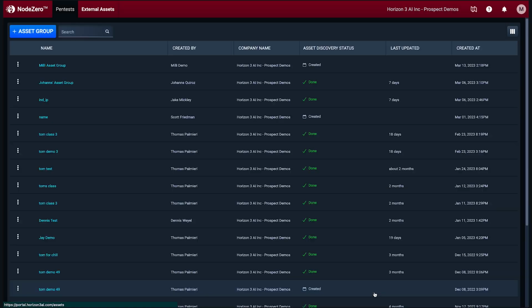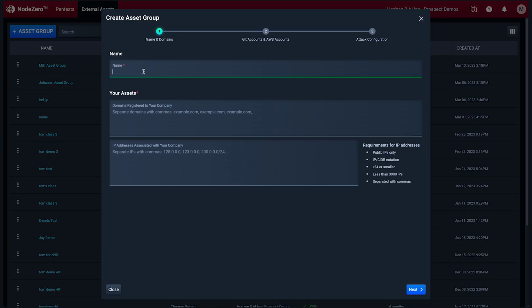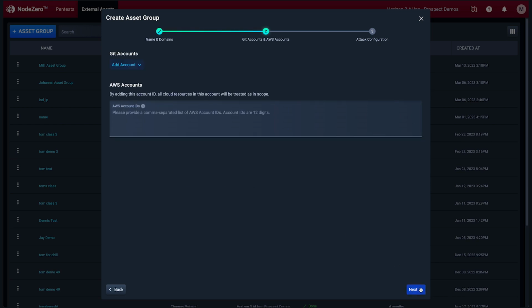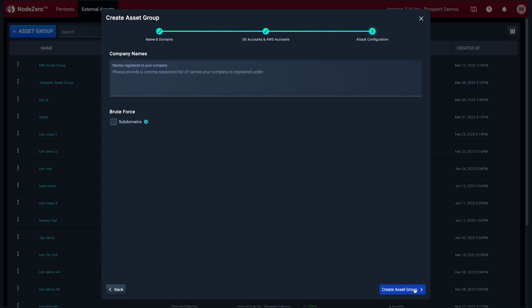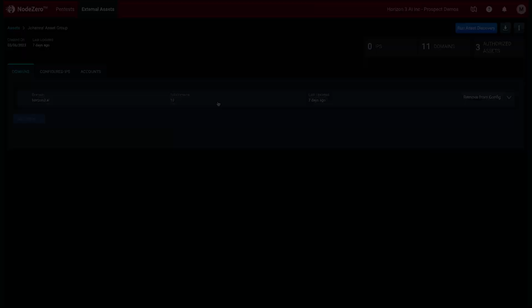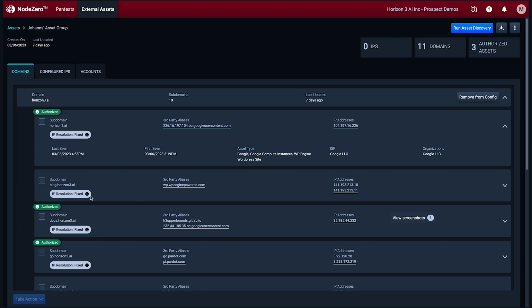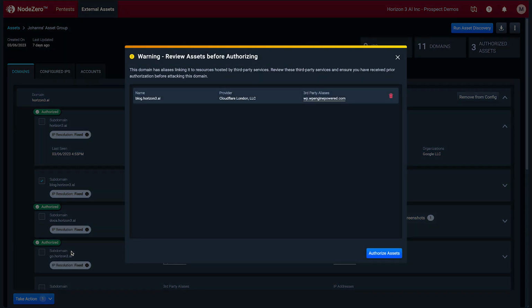An external pen test assumes you've already created an asset group and ran asset discovery. NodeZero's asset discovery leverages DNS and other open source intelligence gathering capabilities and services to find all of the assets linked to your organization. After asset discovery completes, authorize the domains, subdomains, or IPs for an external pen test. NodeZero gives you the information you need to understand where your assets are hosted and what third-party services they are linked to. You have fine-grained control over how to group your assets and which ones you authorize to pen test.